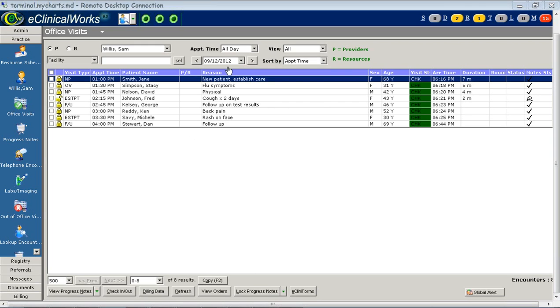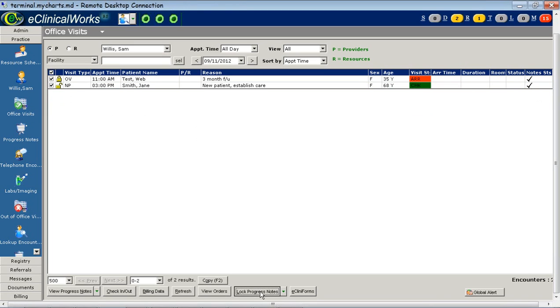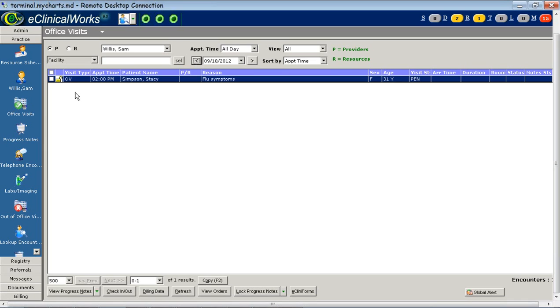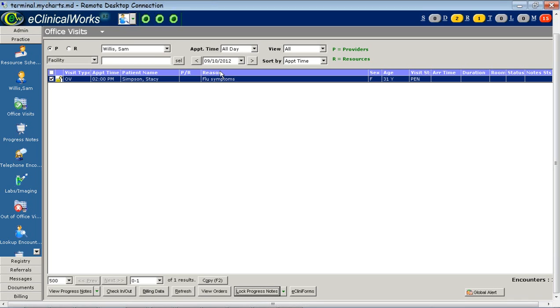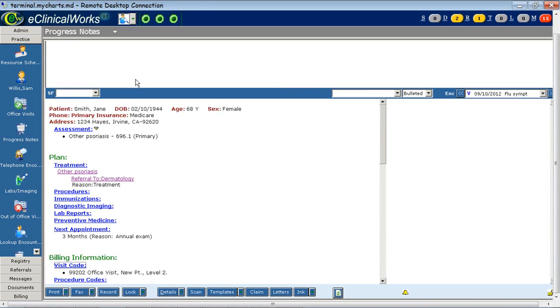From the office visit window, you will also have the option of navigating to past dates, and locking the past dates progress notes. This particular message is indicating that I do not have any notes on this day that has been marked completed or done, from the billing window.